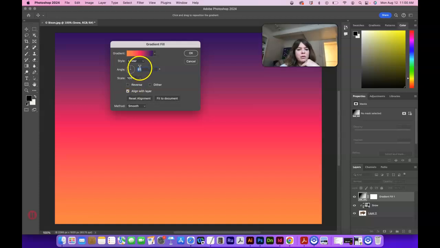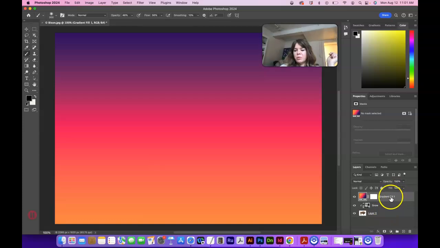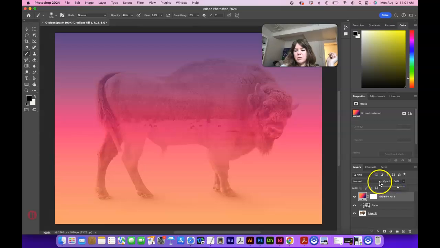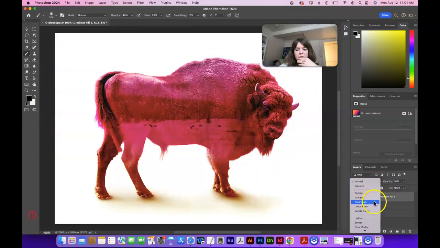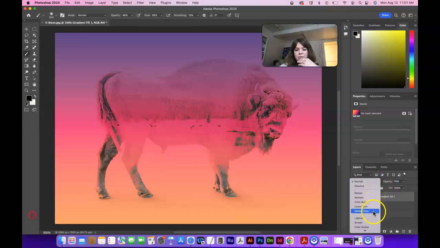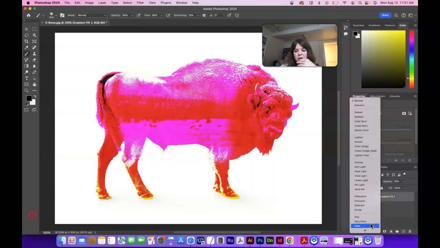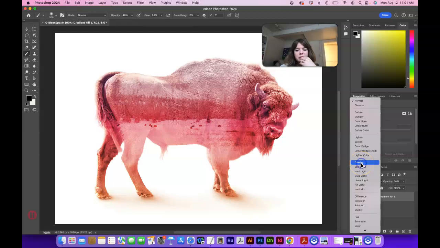You can change the scale, you can change it to radial or angle, reflected, diamond, whatever shape, but we're just going to leave it at linear. Smooth can stay the method. You can play around with some of these if you like, but this is what we're supposed to have it look like. Push OK, and then we want to change this to a different opacity, and change the blend mode to a different blend mode. Overlay, I believe, is the one I wanted to use.